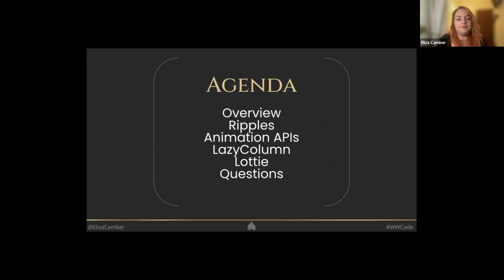So an overview. First, we are going to start with where, when, and most importantly, why we use animations. Then we're going to start with the simplest and most common example, which is the ripples, because when the user is tapping a button, of course, they need to see something, right? Then we will move forward with the rest of the animation APIs. We're going to see the lazy column with some more examples, and then an extra library, Lottie, and hopefully we will have more time for questions.